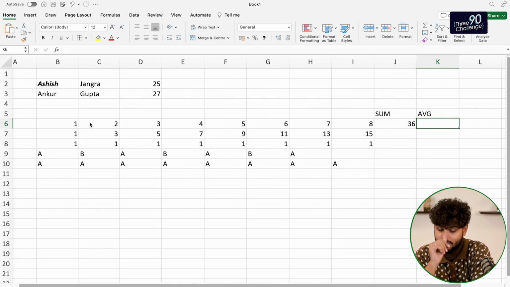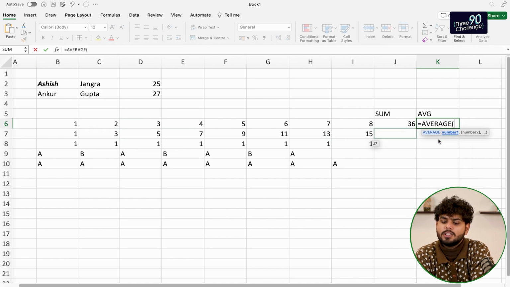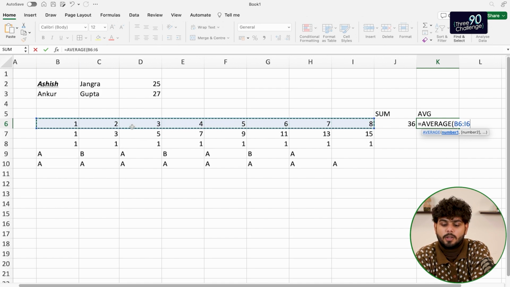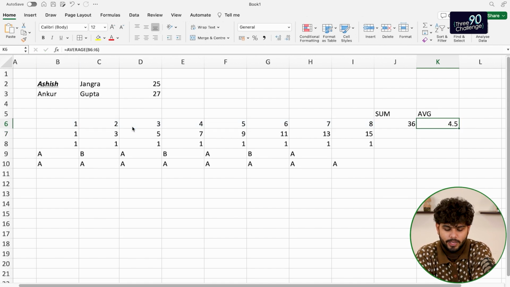So in that particular case, what you can do is you can write equals average, and the moment you are writing average, it's automatically there. You can select starting from this till this particular number. I need to find the average. So bracket close, enter. So the average is 4.5.